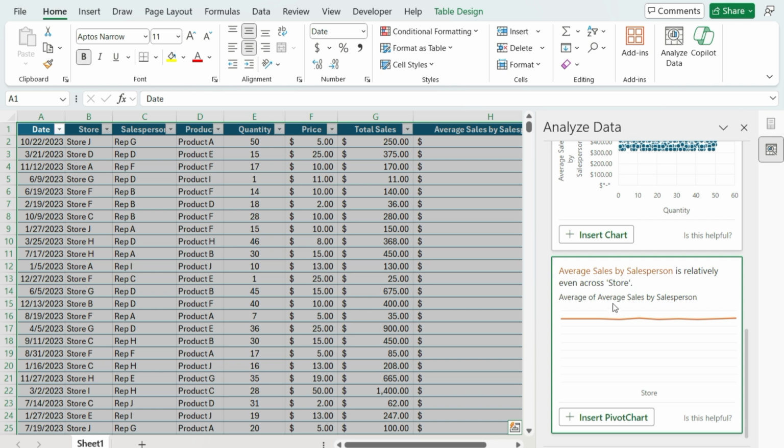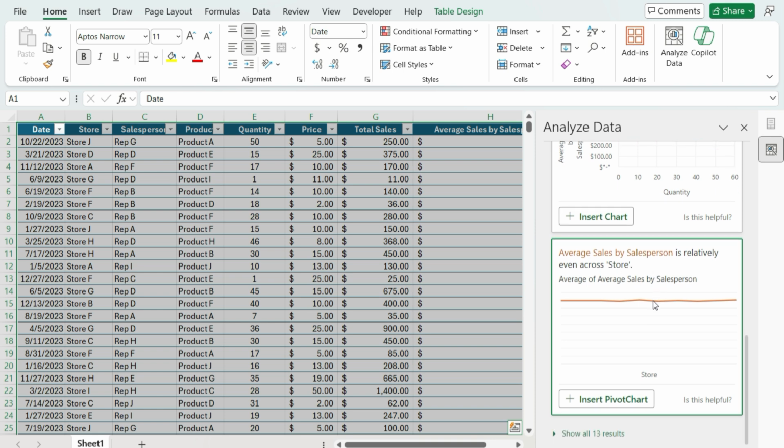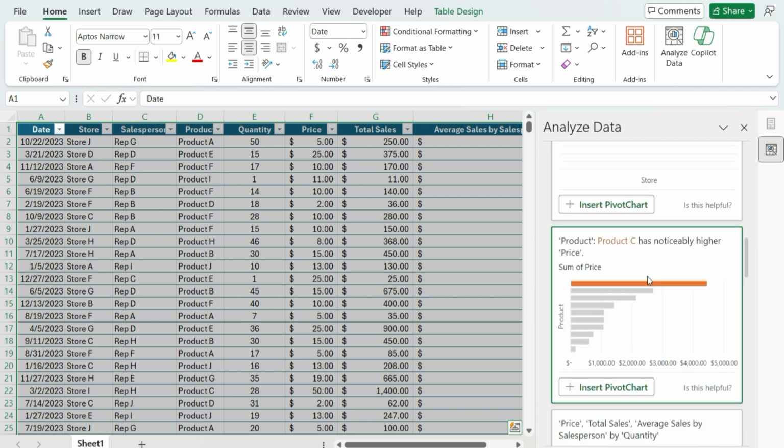So it also tells us some insights it finds. For example, the average sales by salesperson is relatively even across the store field. So it gives us a lot of different potential ideas. And there's more results here. So I can click on show all 13 results. It tells me, product C has noticeably higher price. So here it's analyzing products based on their price. So again, I could insert that if I wanted to.